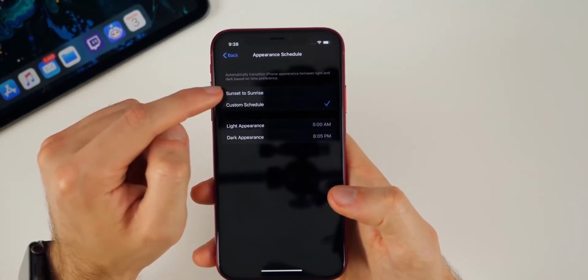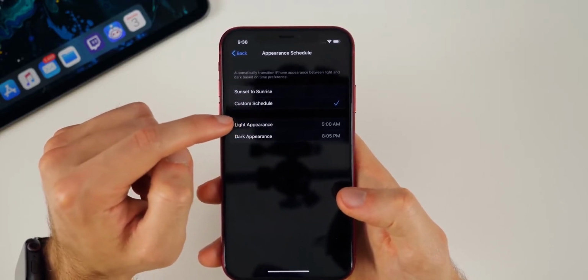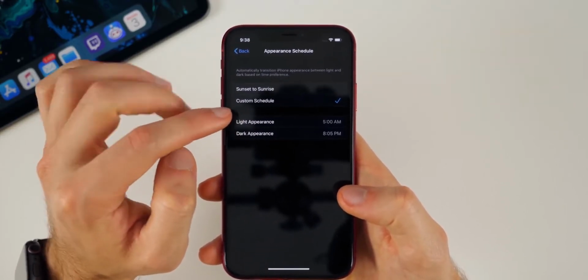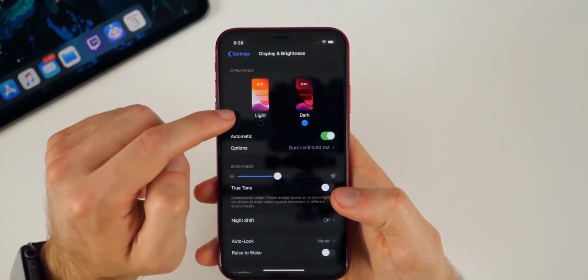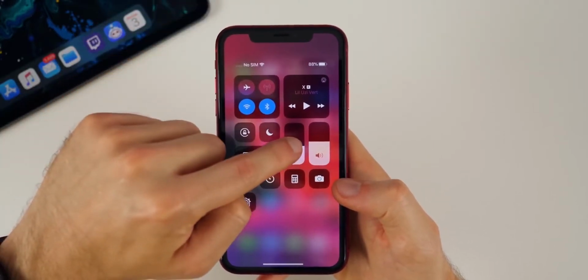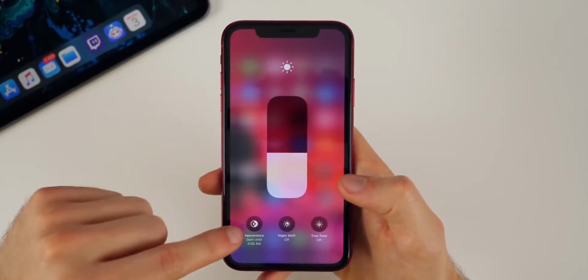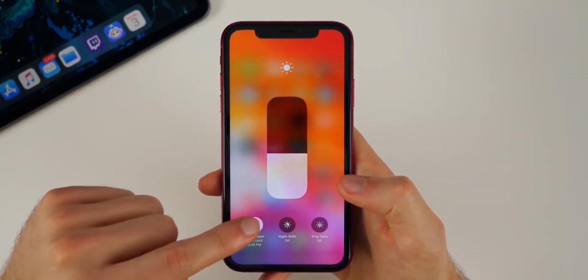So you can actually have it set to sunset to sunrise, or you can have a custom schedule where you set where you want the light appearance and when you want the dark appearance. So that is pretty cool. I love the fact that they added in the feature to actually have it automatically change. You can also access this inside of the control center by 3D touching or haptic touching on the brightness toggle right here, and down at the bottom you will see an appearance. You just tap that and it switches the UI just like so.